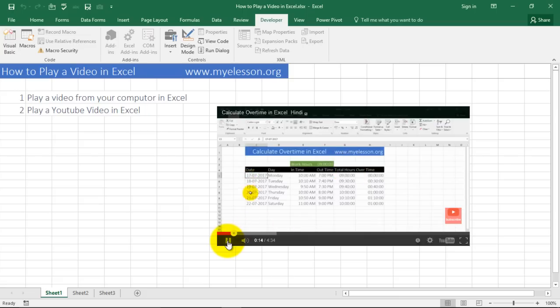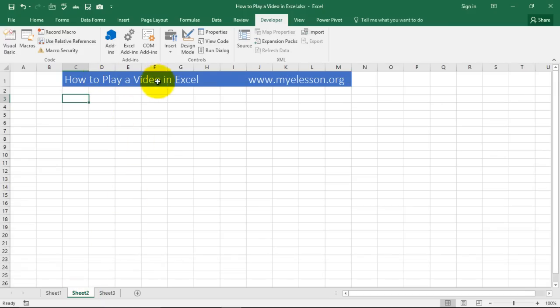So how do we do that? Let me tell you. There are two ways of doing it. One, you can play a video from your computer in your Excel sheet, or you can play a video from YouTube. So I'll teach you both the ways. So how to play a video from your computer in your Excel?